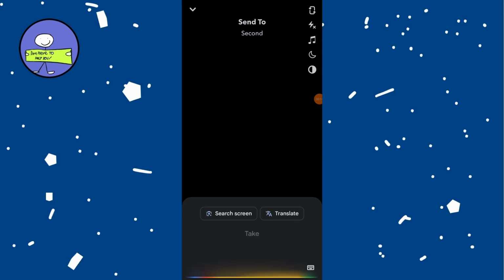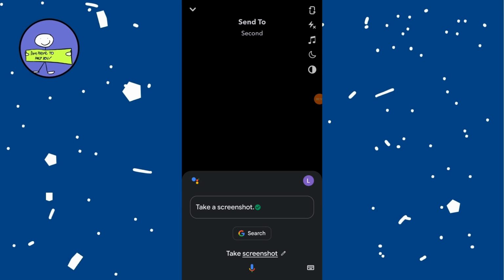Say "take screenshot", and when the screenshot is taken, select the option to send it to yourself. Choose save to memories and camera roll to save the screenshot directly to your device.